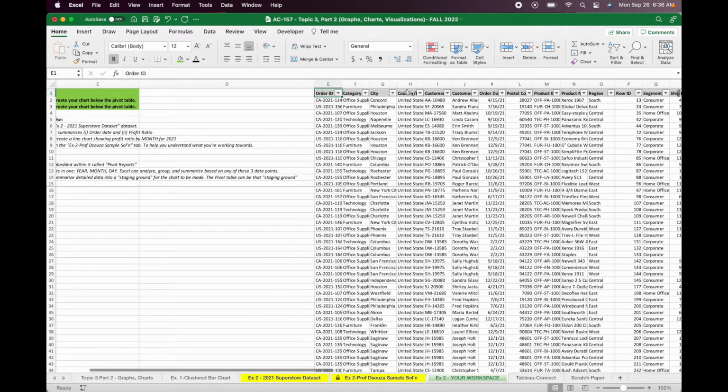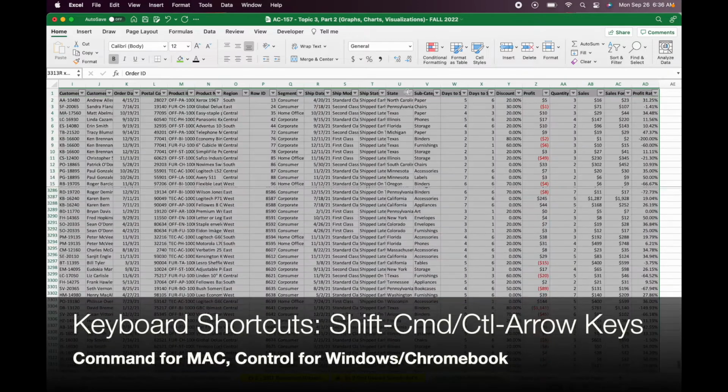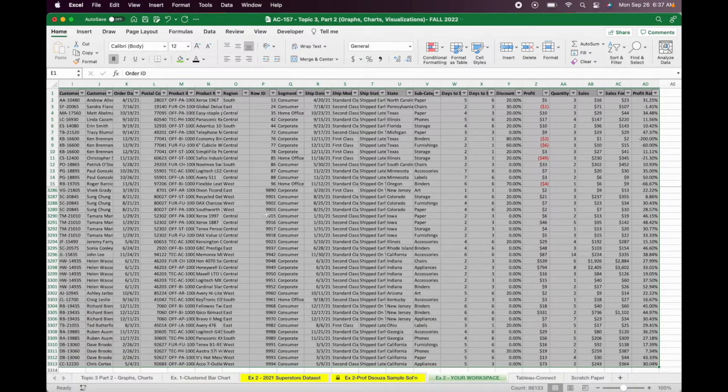So what I'm going to do is press Shift, Command, arrow key, left to right, and then also down. What I've just done is I've selected this entire data set, all the way from row 1 down to row 3,313. So this is selecting my data set once I am familiar with it. Now, once I select the data set, I can create my pivot table.